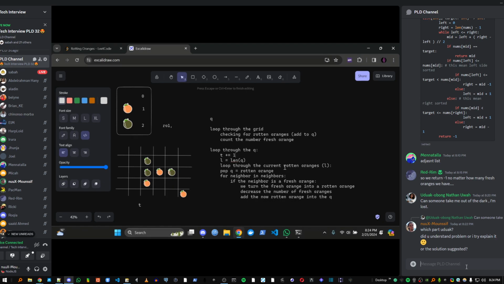Okay, but wait, let's define the problem. What was the problem? The problem was how we're going to calculate the minutes, right? Yes. And what was the suggested solution? To separate the current rotten oranges from the new ones being added. This is one way to do it, and somebody was saying another. So you changed it to plus 1.